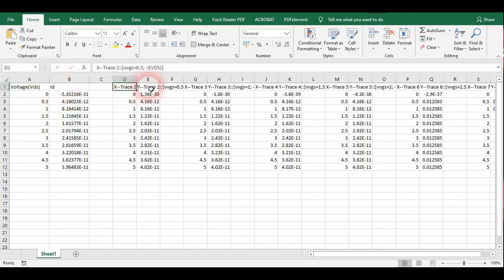Okay, similarly here the data, these two data are present. This one is VDS and this one is ID. Okay, and these data are when VGS is 0.5. Here these data are when VGS is equal to 1. These data are when VGS is equal to 1.5.